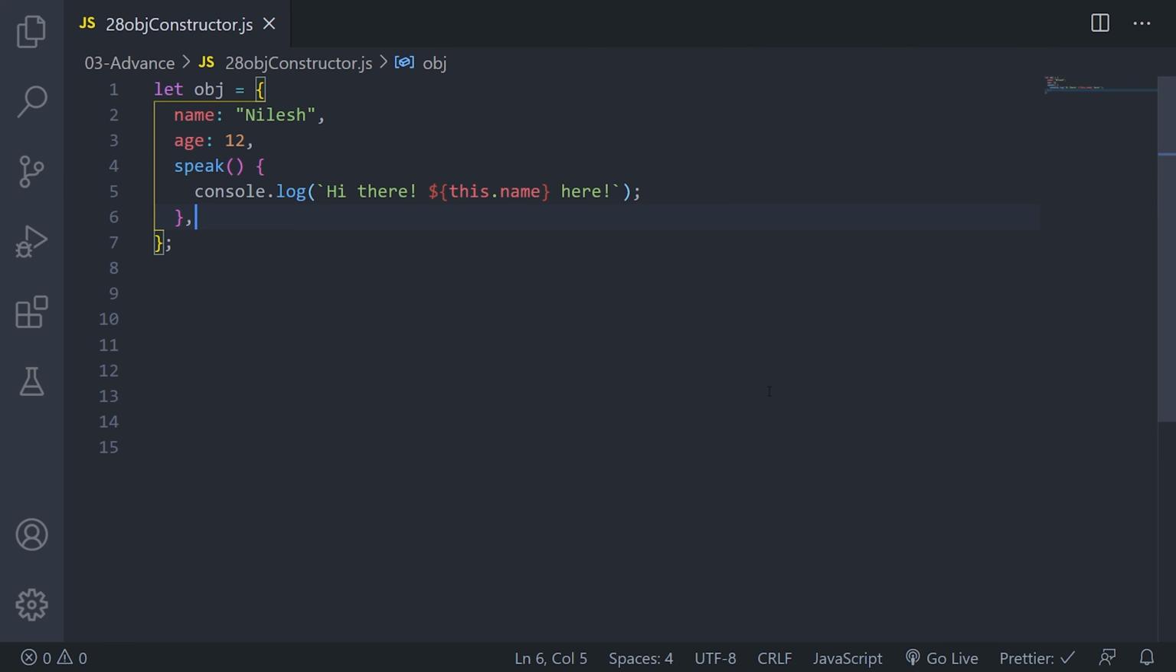Hello friends, welcome back to this modern JavaScript series, and today we are going to learn about constructor functions. We have seen how to create objects, how to assign properties, how to clone objects, and also how to create methods inside objects so that those methods will be part of an object.